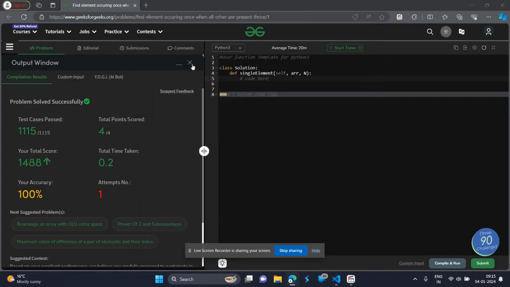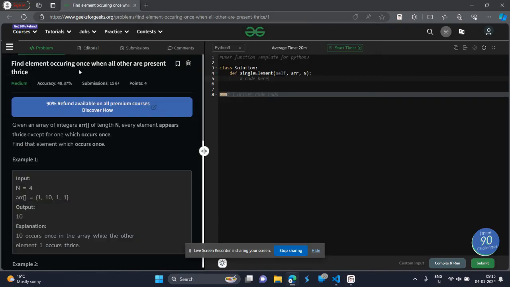Welcome to the video. We are going to solve the problem of the day, which is to find the element occurring once when all other elements are present thrice. So we are given an input n and an array with n such elements, and all the elements except one element will be present thrice. One element will be available only once. So we have to return that element which is available only once.